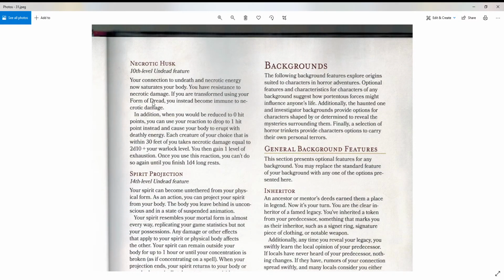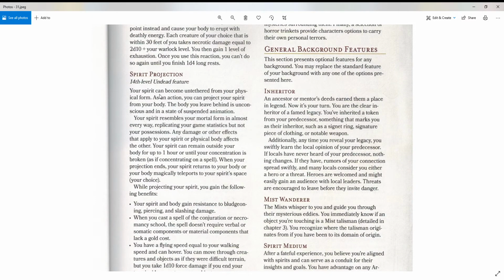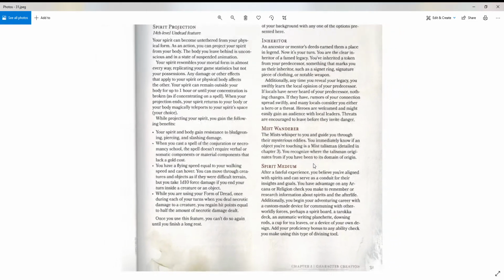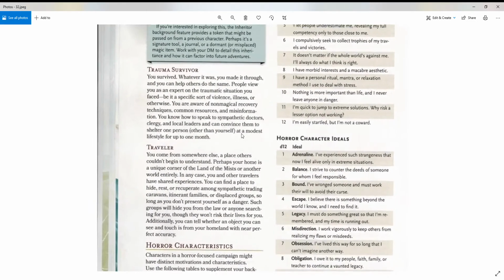Necrotic Husk at level 10, you have resistance to necrotic damage. Looks like you become immune later. 14th level, your spirit can become untethered as an action. Project your spirit from your body. While doing this, resistance to a lot of different damages. You can cast a spell, have a flying speed, and so on down the line. So, looks like an interesting new subclass right there.